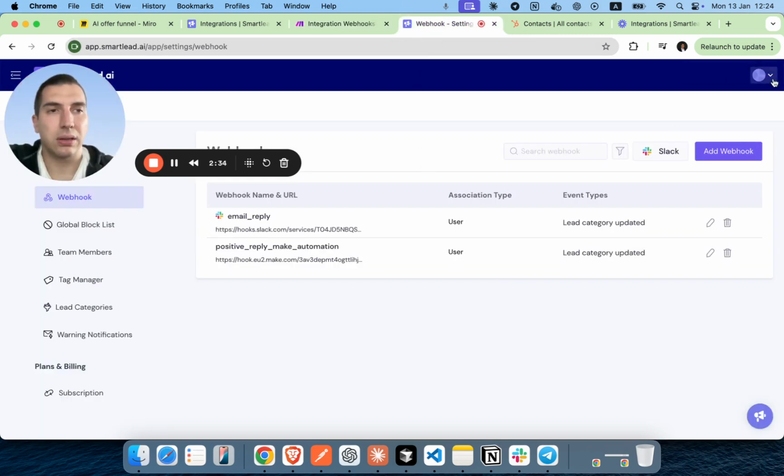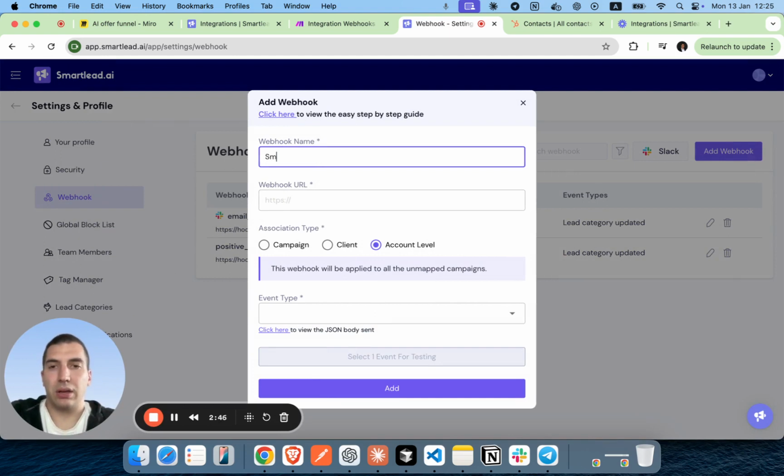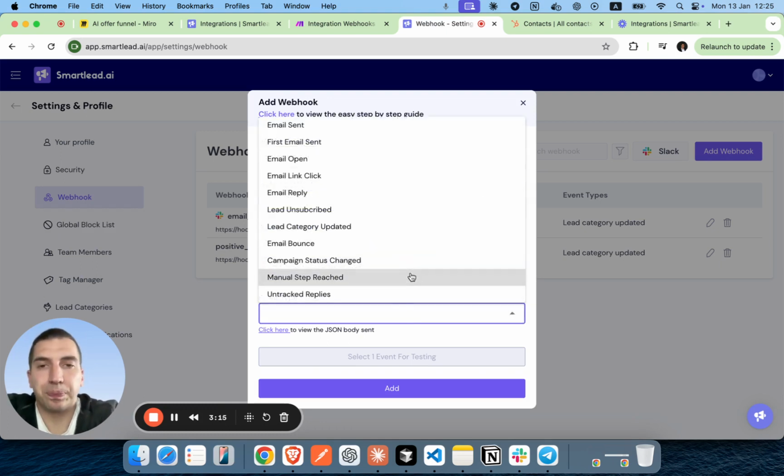So you go to settings, that's here, and then webhook. We go to the add webhook button, and we can name it again however we want. Let's call it SmartLead test. And we paste the address here. So that's a really important part, so that SmartLead knows where to send the data. We can use this webhook just for one campaign, one client, or on the whole account level. We'll keep it on the account level, and we now need to select the event type.